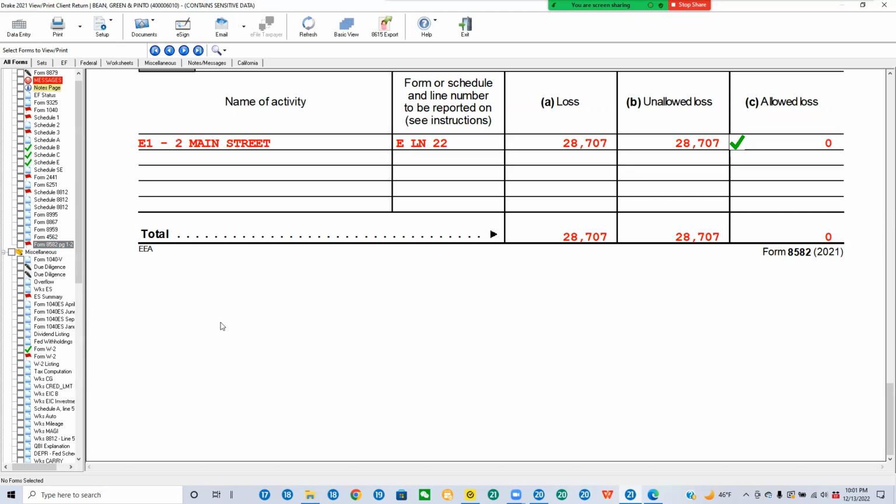So when you pick up this client, you for sure need to input those numbers. And those losses, in a year when they have income to offset, they can deduct it, or when they sell the property, they can deduct it as well. Any questions?